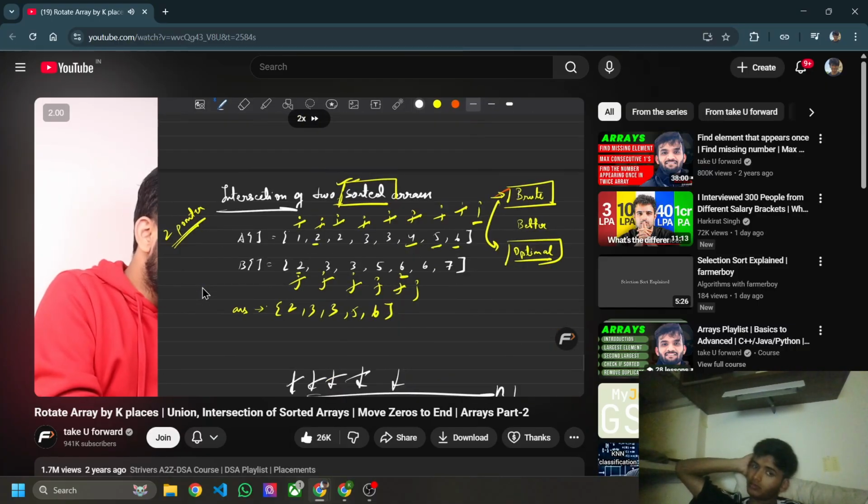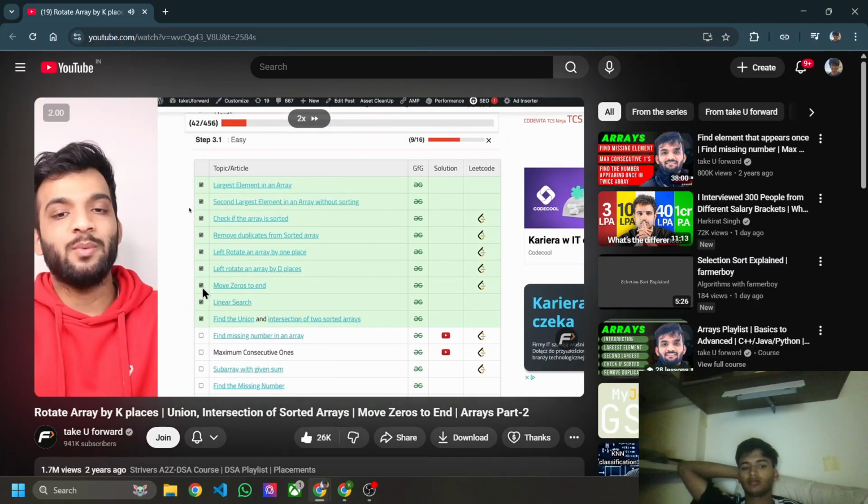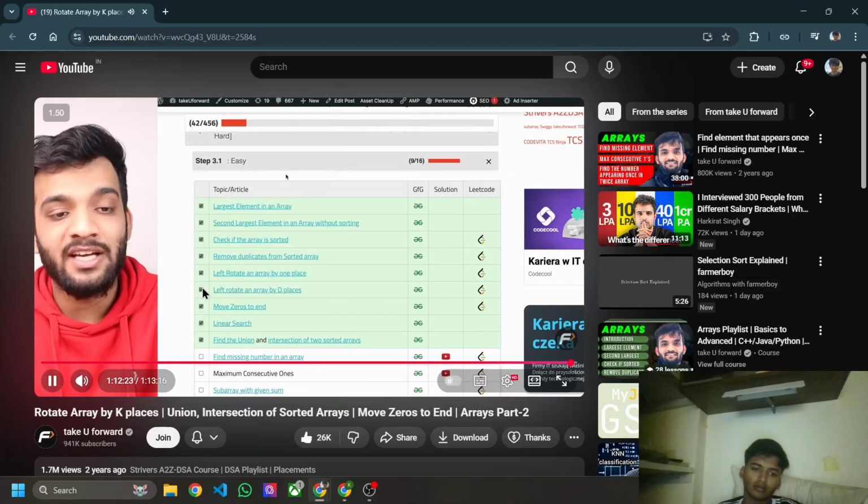So I can say that I've successfully solved the optimal solution of intersection of two sorted arrays. So I can go back into the sheet and I can say this is done as well. So with this, we covered up 9 problems from the easy section of the arrays.